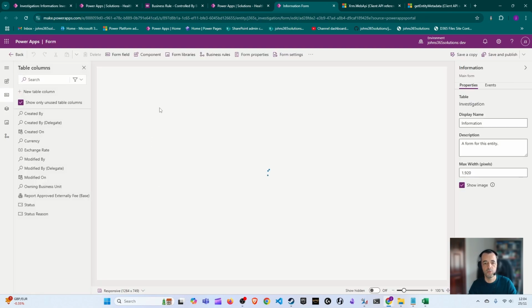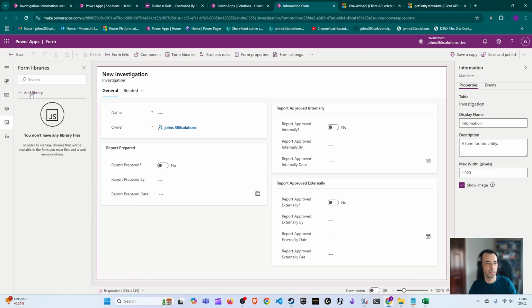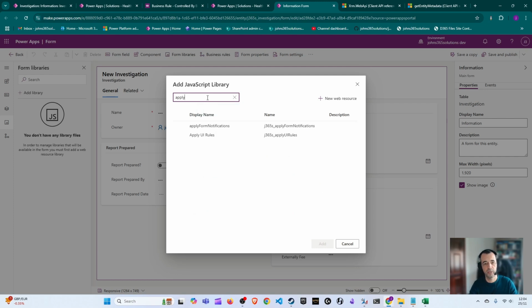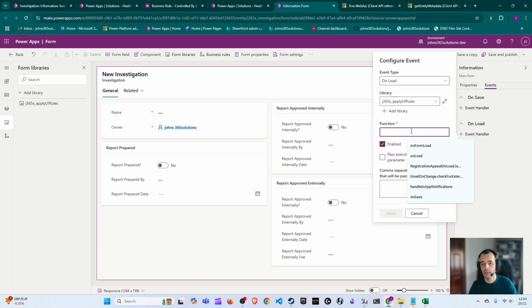And then when that form opens up, you'd click into form libraries and then add library. Search for it, search for apply. There we go, apply UI rules. We'll get the form notifications in a future video. Click apply, click into events, onload, and you need to know what it's called.